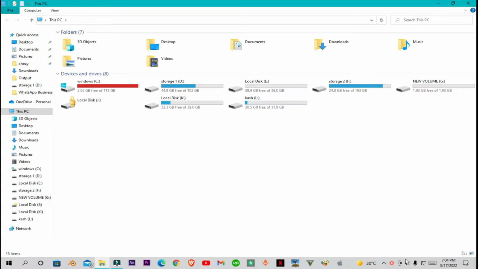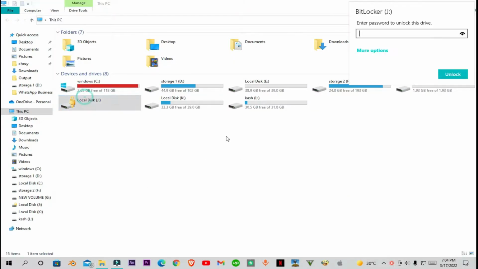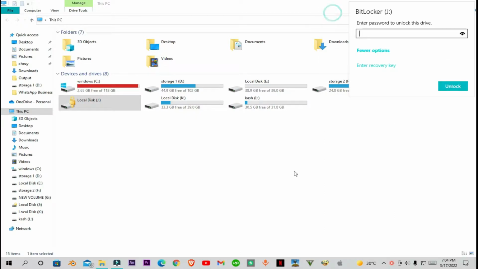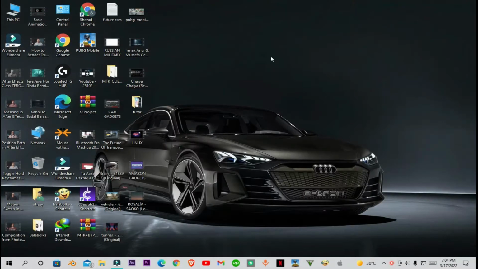Suppose you have turned on Bitlocker on any of your drives and now you don't know the password of it, so how can you recover the password? If you have the same issue, don't worry, just watch the video completely and I'll show you how you can recover the password.